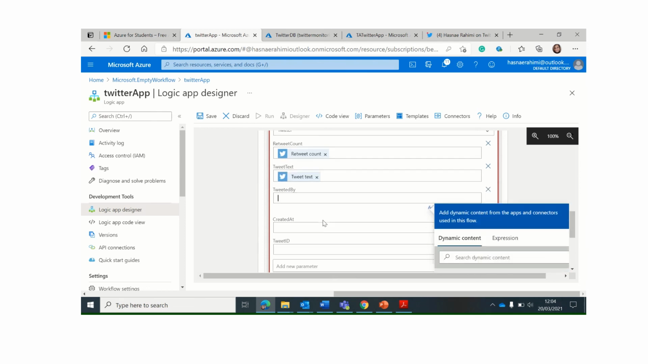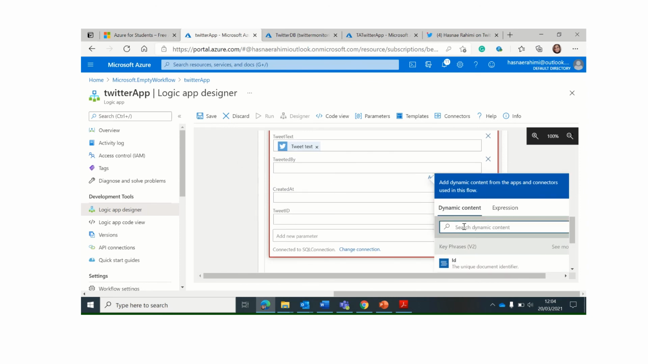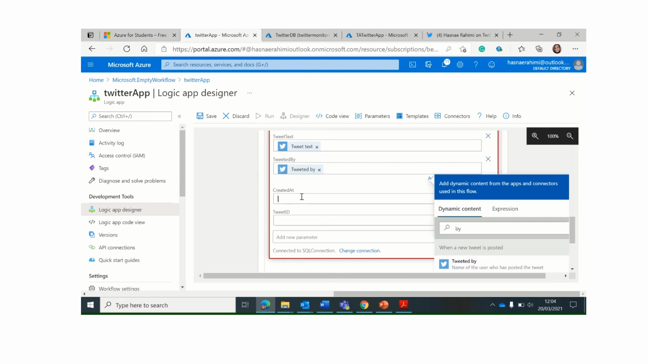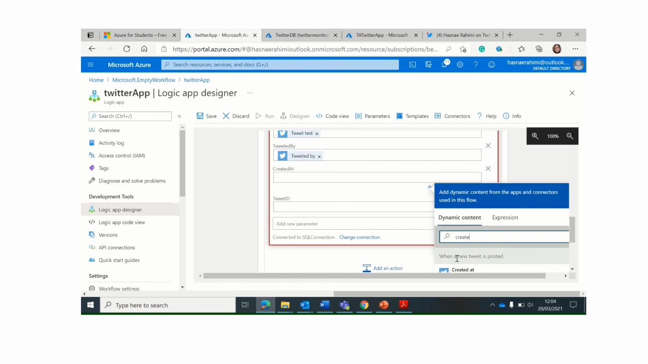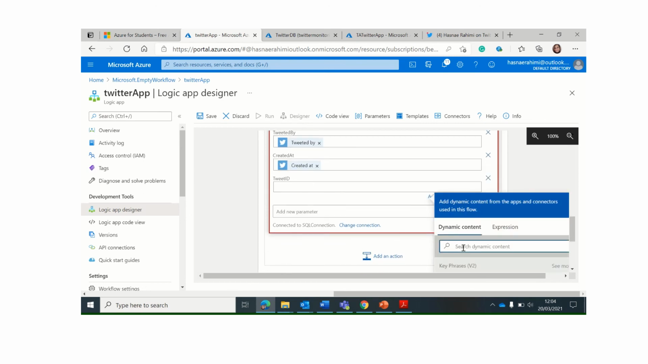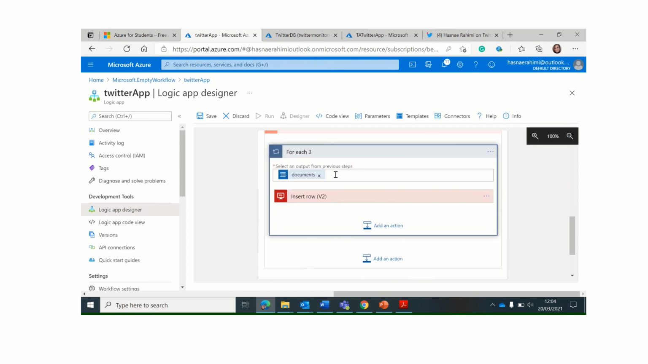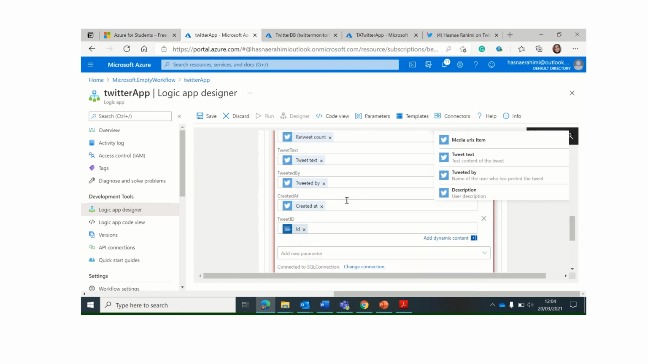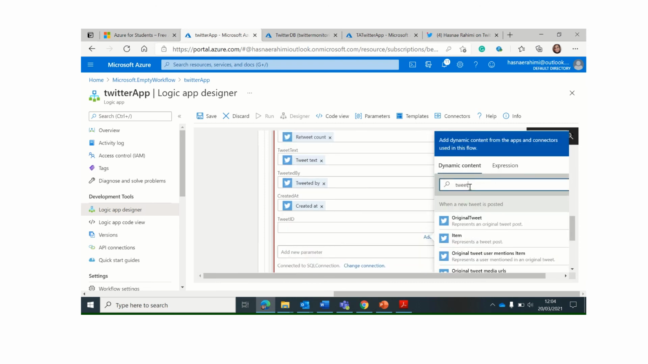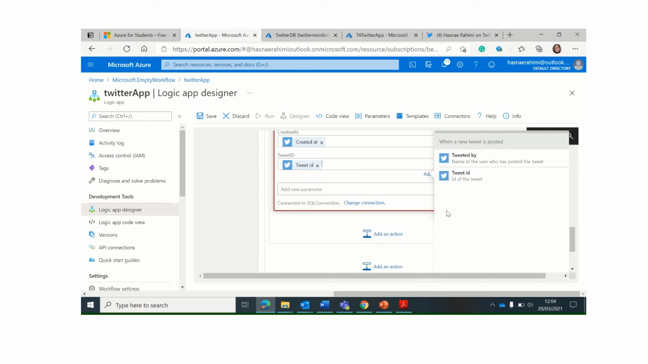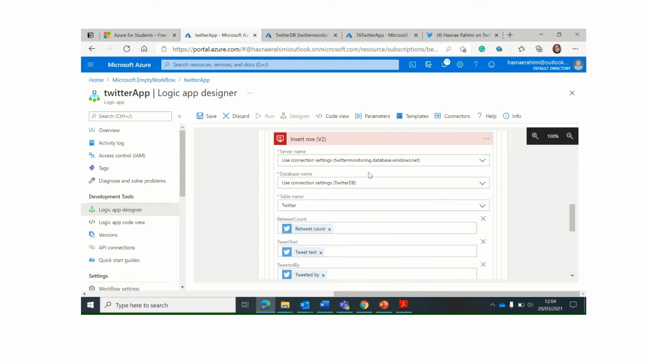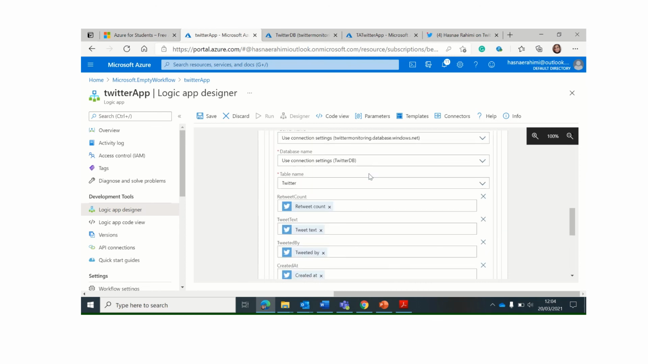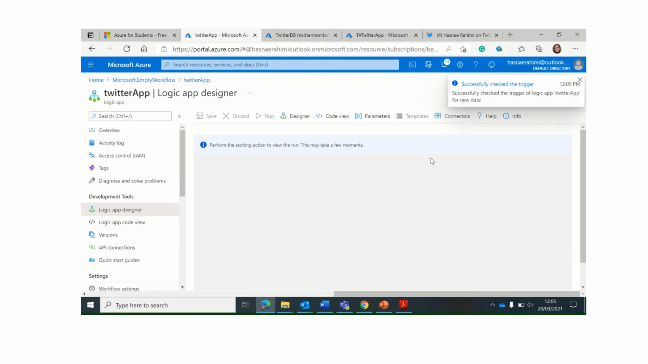Otherwise, tweet is in all of the attributes. So tweeted by, I would just type by, perfect. Created at, I'll just look for created at, perfect. And the tweet ID, I will just put the ID in here, perfect. The ID of the tweet. Click on it again. So tweet ID. Perfect. So everything is configured, and I only need to save the Logic app and run it again to see if there are any issues or errors.